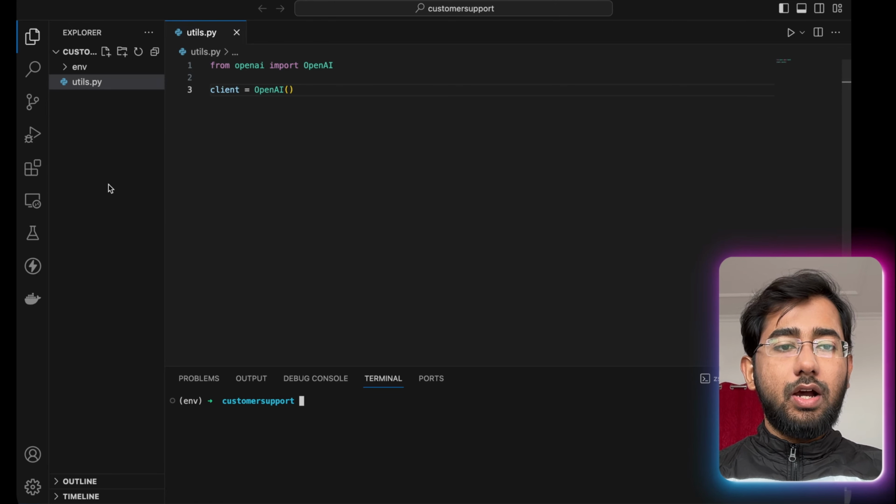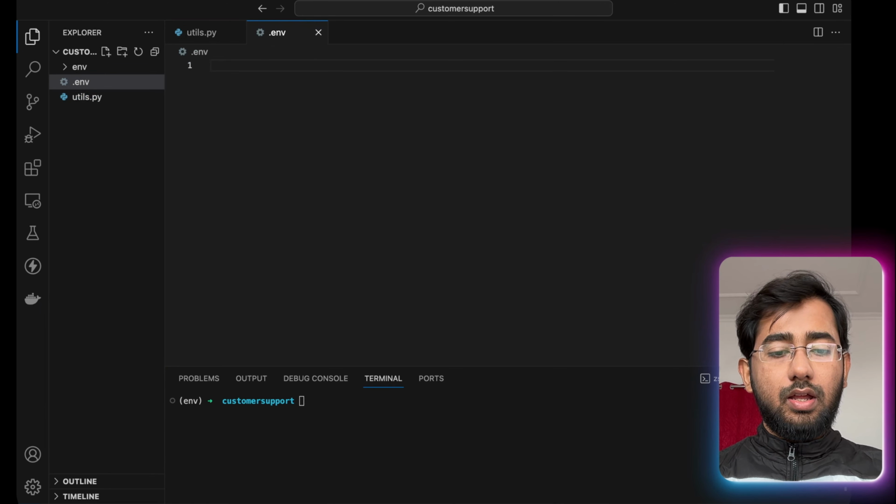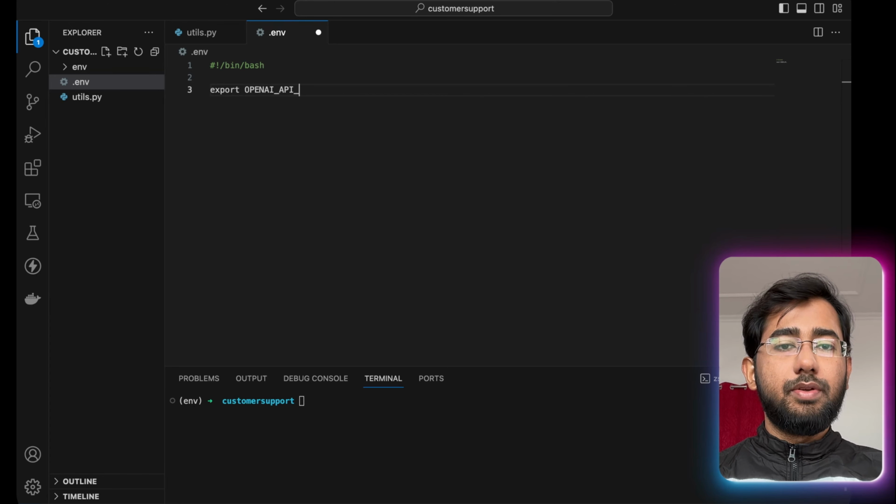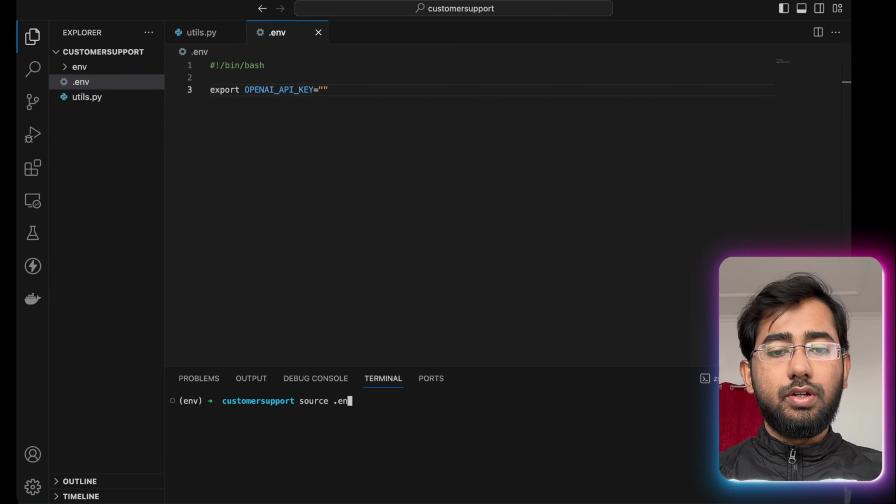So let's create our env file for this, .env. And over here, we'll be pasting our OpenAI API key. So #!/bin/bash, export OPENAI_API_KEY equals the value of the API key. Now, after saving this file, you should run source .env.